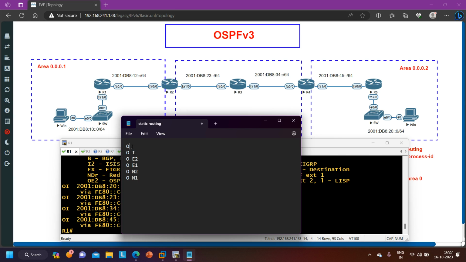O means same area prefix, which is intra area prefix, and there is one more symbol, OIA, which is inter area prefix. E2 is an external prefix with metric type 2, E1 is an external prefix with metric type 1, N2 is an NSSA external prefix with metric type 2, and N1 is an NSSA external prefix with metric type 1. So these are the prefix notations in OSPF version 2.